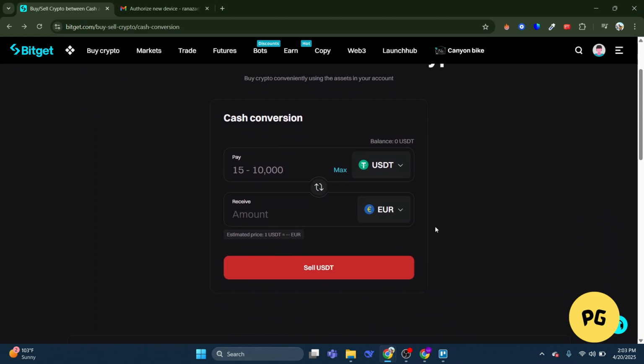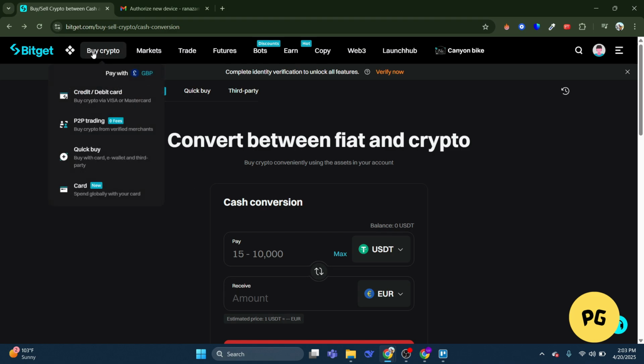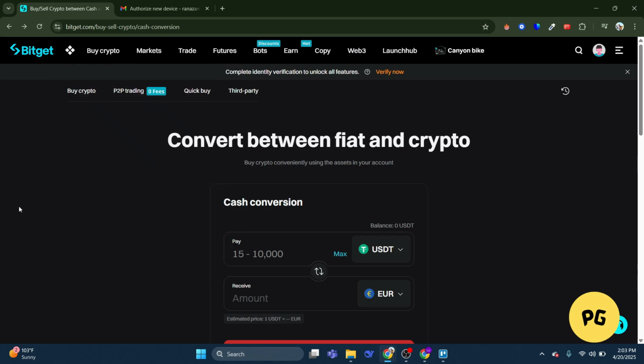So the first step is to go to their official website, and here at the top where it says buy crypto, you should have a conversion tab. But as you can see, I don't have it because my account isn't verified yet. And in order to have access to all the features, as you can see, you need to identify your account.